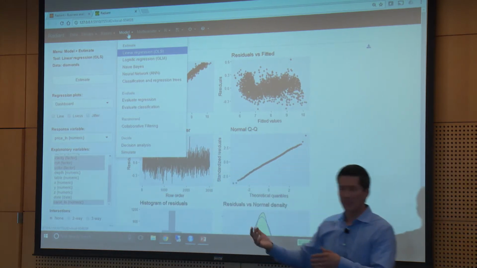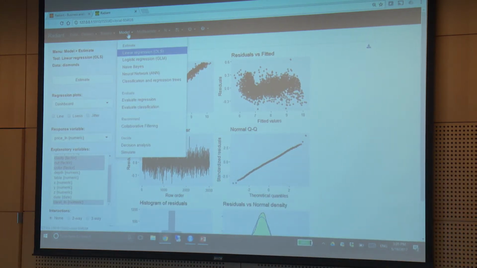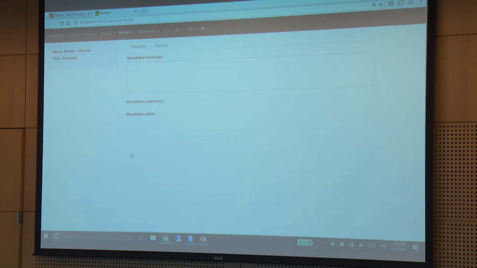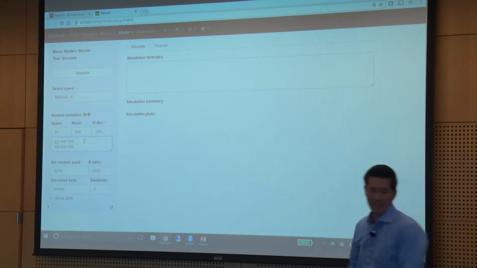So I'm going to give you an example of that really quickly. For me to run a quick simulation, if I just wanted a normal random variable, bear with me here. I'm going to create 2 normal random variables with mean 400, standard deviation 125. I'm going to add that. The syntax is kind of arbitrary because it's whatever Vincent wanted to do, but here I'm just creating 2 random variables that I want to simulate.